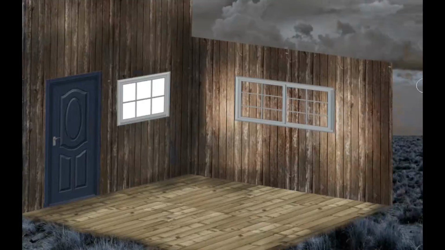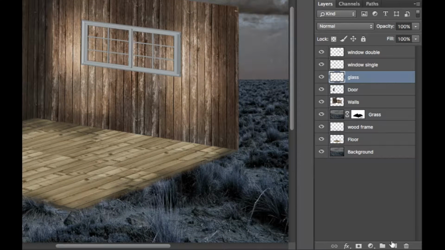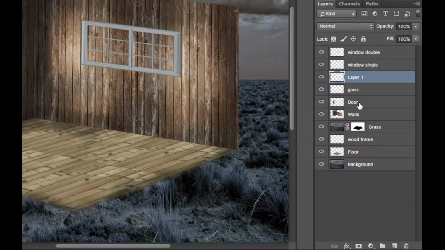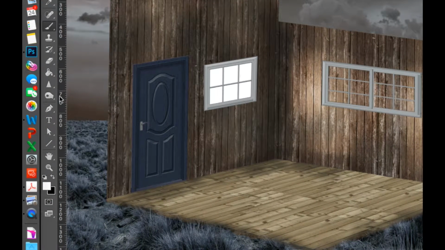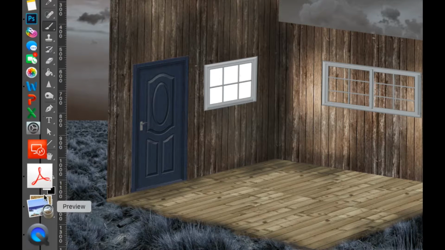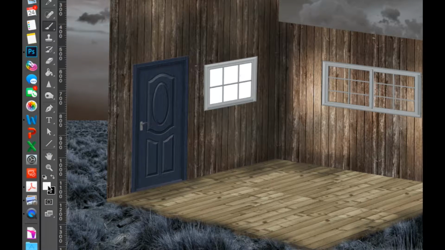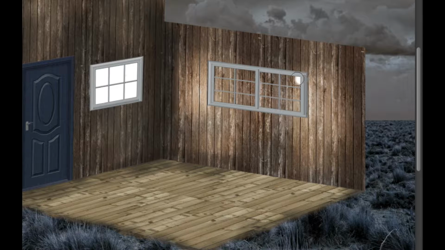The next thing you want to do is create one more layer and call it glass. And you want to put that underneath the window double, so this one here. And now that it's underneath window double, we can go over to the paintbrush, get white again, and just start painting that area white.